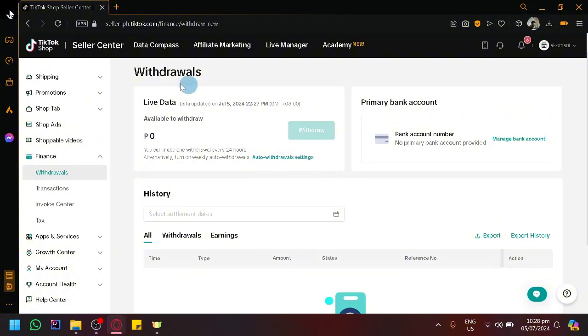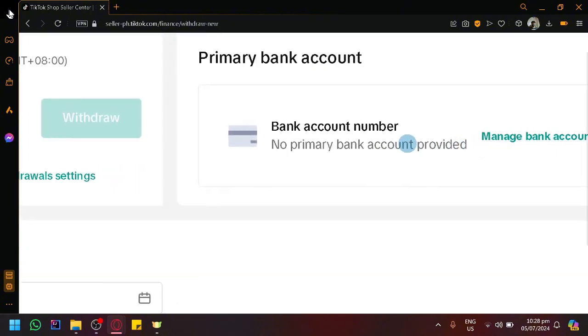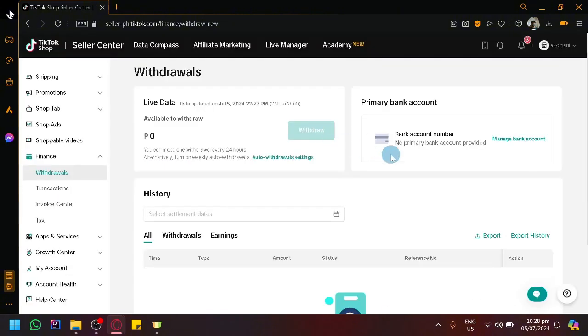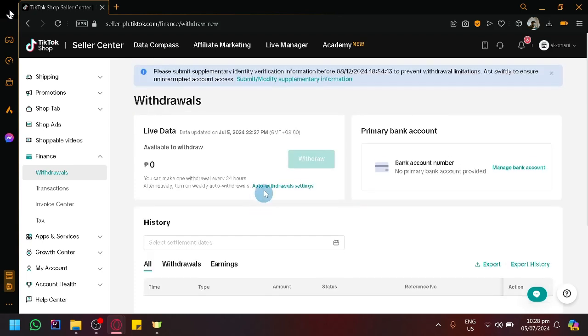And as you can see here, you will be able to see how much you are able to withdraw. You are able to make one withdrawal every 24 hours. And you need to connect a primary bank account because of course that is where the money would be withdrawn to. And you will be able to see in the history your withdrawals and earnings as well. So make sure that you have connected your bank account number so that the money that you would like to withdraw has a place to go.